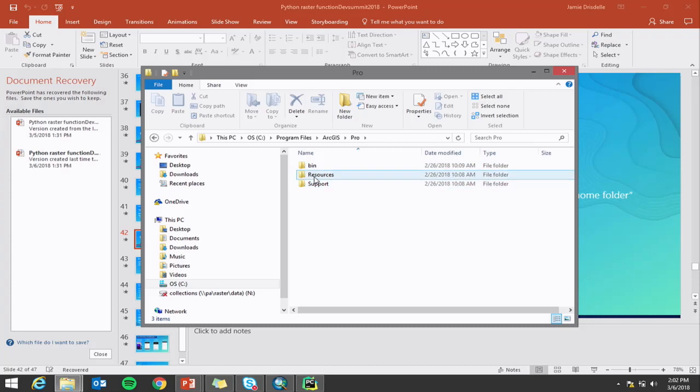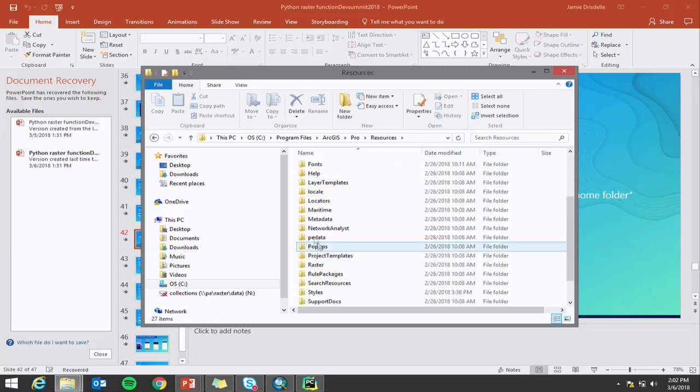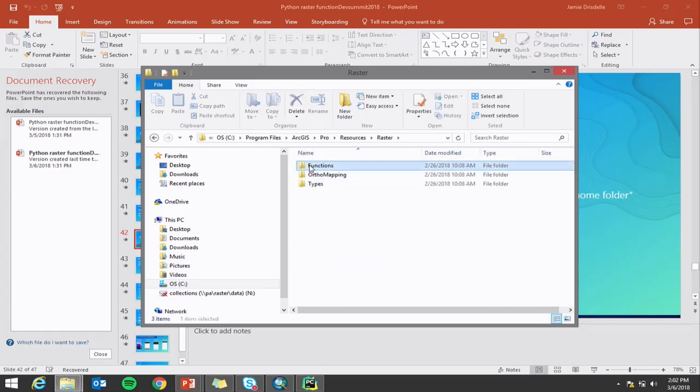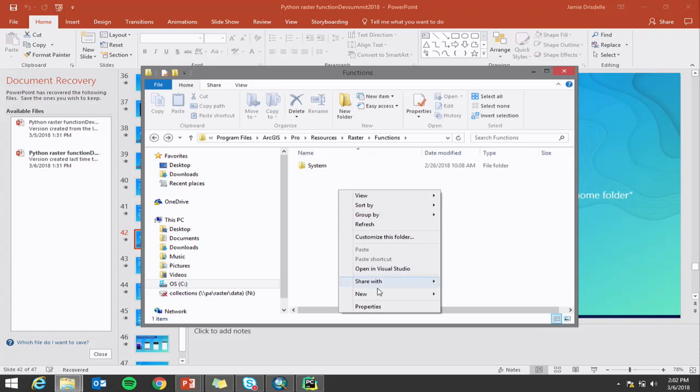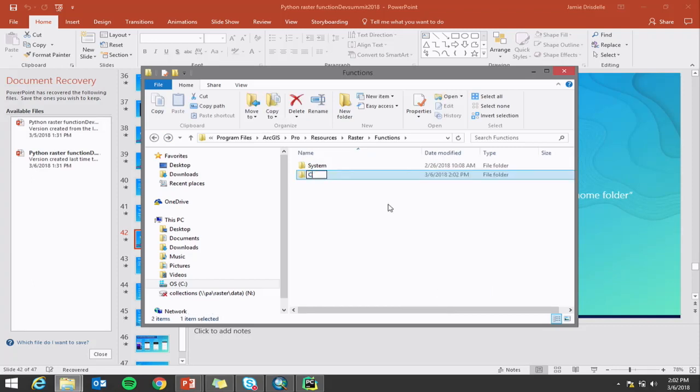So if I go to Pro, Resources, Raster, Functions, this is the Wellknown home folder. We have some out-of-the-box Python functions that we ship with the software. You can actually create a new folder called Custom. If you plop your Python functions in here, in Pro, they'll automatically show up in the function pane. So if you open Pro and go to the functions pane, there'll be a custom folder, and it'll have all your Python functions in there. You don't have to add them to the pane or anything.